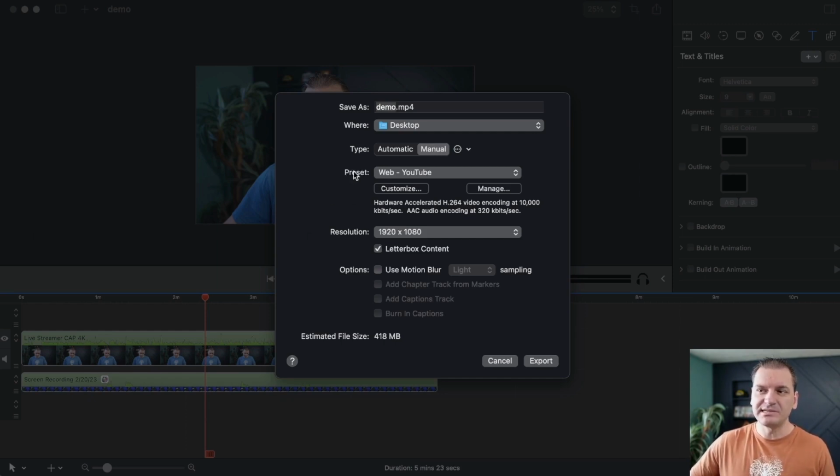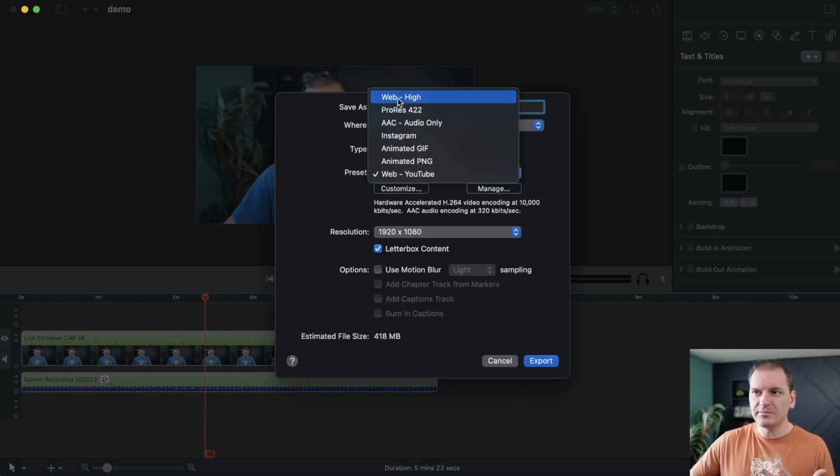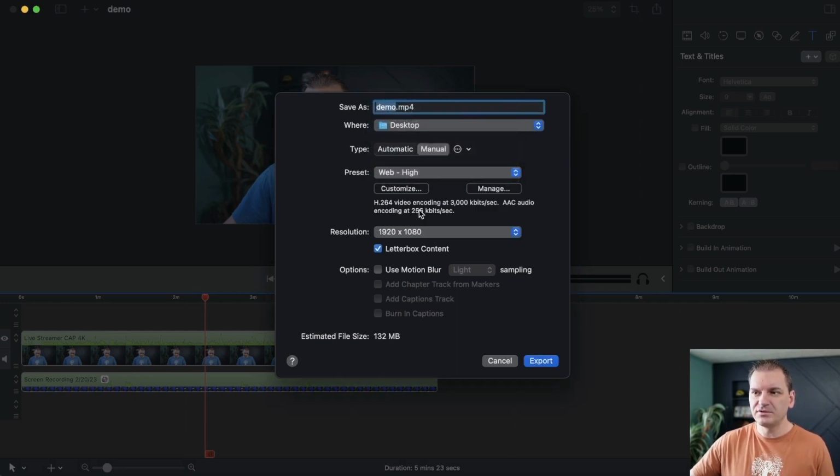So the first thing is the preset. I actually just suggest using the Web High preset. That usually gives you the best settings to just upload it anywhere.